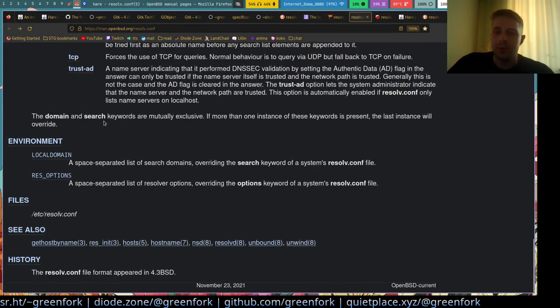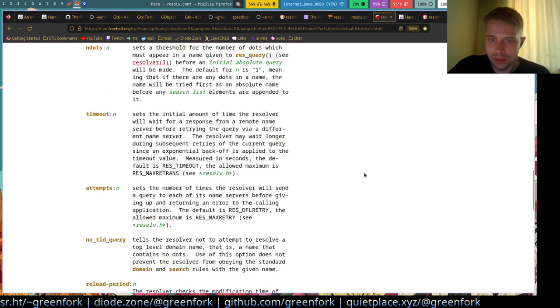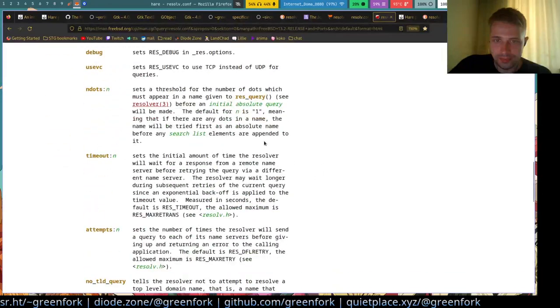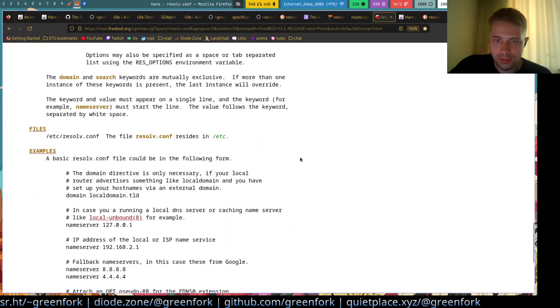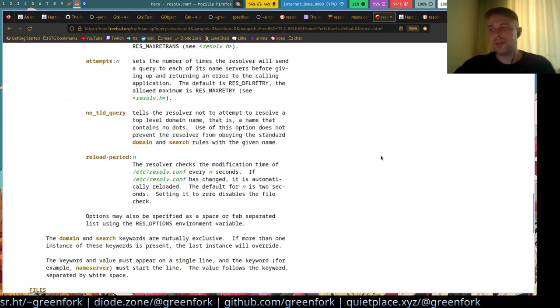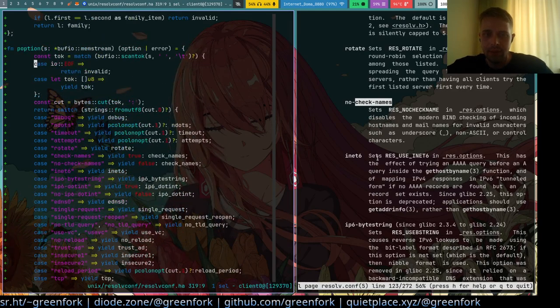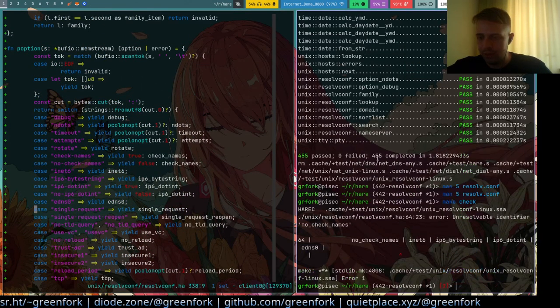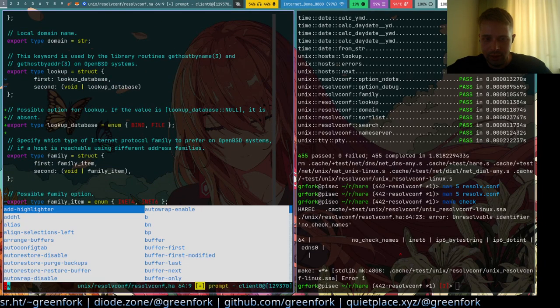The domain and search keywords are mutually exclusive. So we don't need to figure out mutually exclusive ones because we only need to parse line by line. It is our scope at least. So, yeah, I believe it is fine as it is now. So we should make check. Unresolvable identifier, no-check-names. Sure. I need to fix this one.